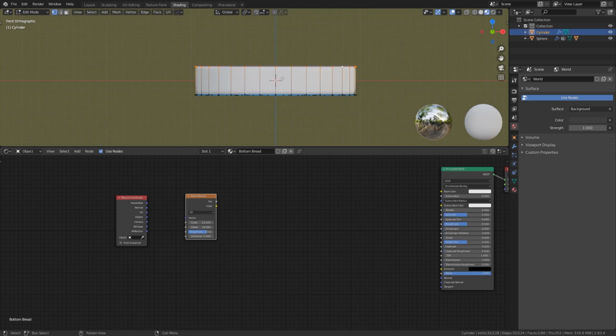Select the object, go to Edit mode with Tab. Create a new loop cut in the middle with Ctrl R, then scale it a bit.